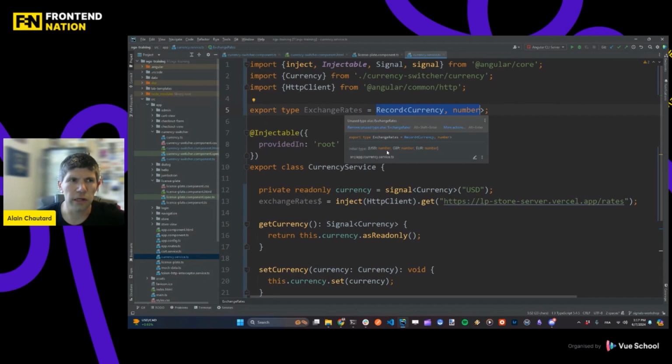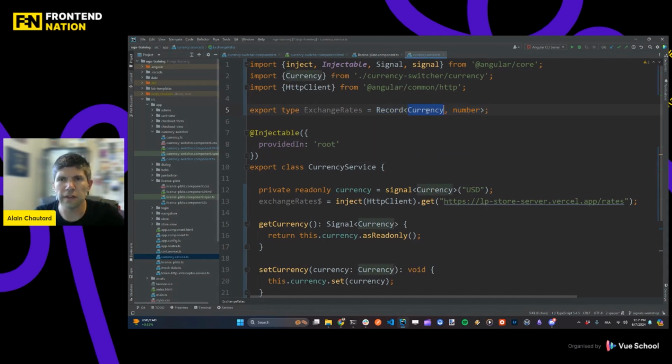So you can see down here, WebStorm is telling us that the resulting type is USD number, GBP number, and Euro number. Good thing about this is that if I add a currency later on, this type is also updated. So Record is a very good tool for that. It's a very good utility type to make things more expressive more easily. So that's another tip.